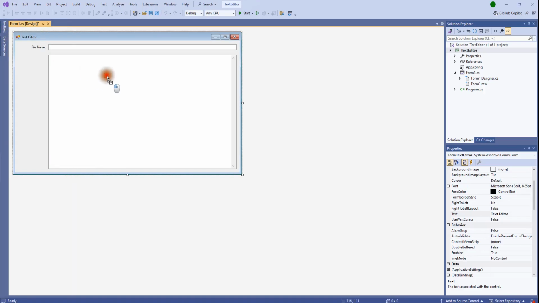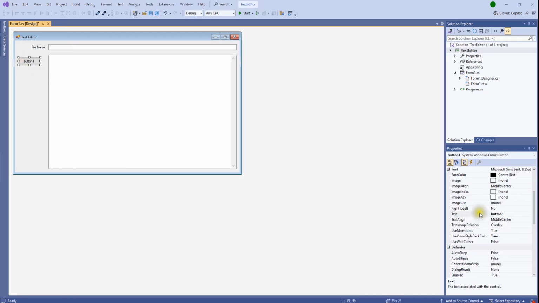We will also need the Open File and Save File buttons, add them from the toolbox to the form and configure them in the Properties panel.